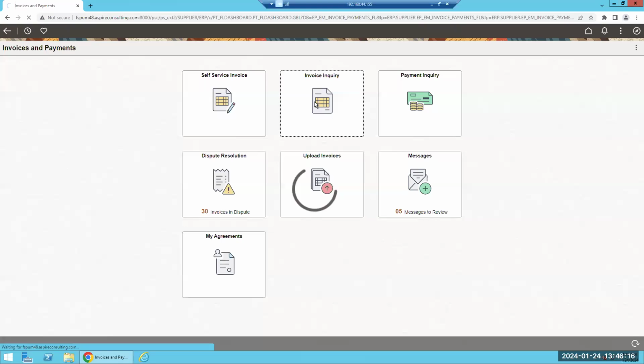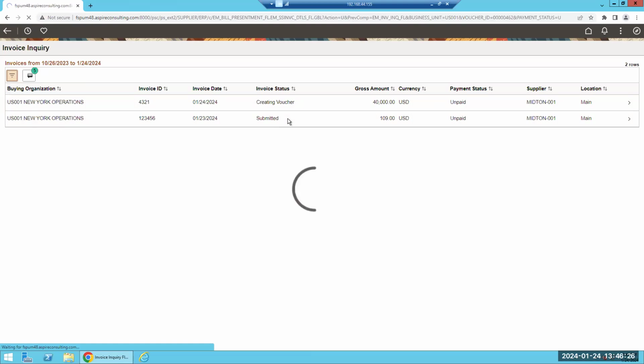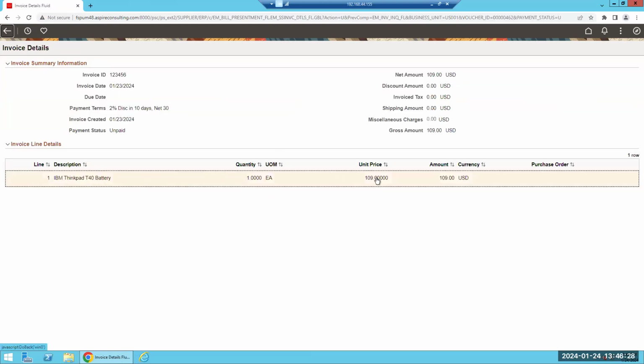Once they get the invoices in and they've been built out, we can go to invoice inquiry here. Again, these two are here already, just same as the last screen we saw, where this one's in creating voucher already and this one is submitted. So just pull these up. I'll pull the submitted one I did earlier where I just bought one battery for $109. Payment terms, due date, everything on here. Again, they can drill down all day long. There's no invoice details below this, but if there were, I could drill down to the line level at even more detail. Since I manually entered this line, there is no more detail.